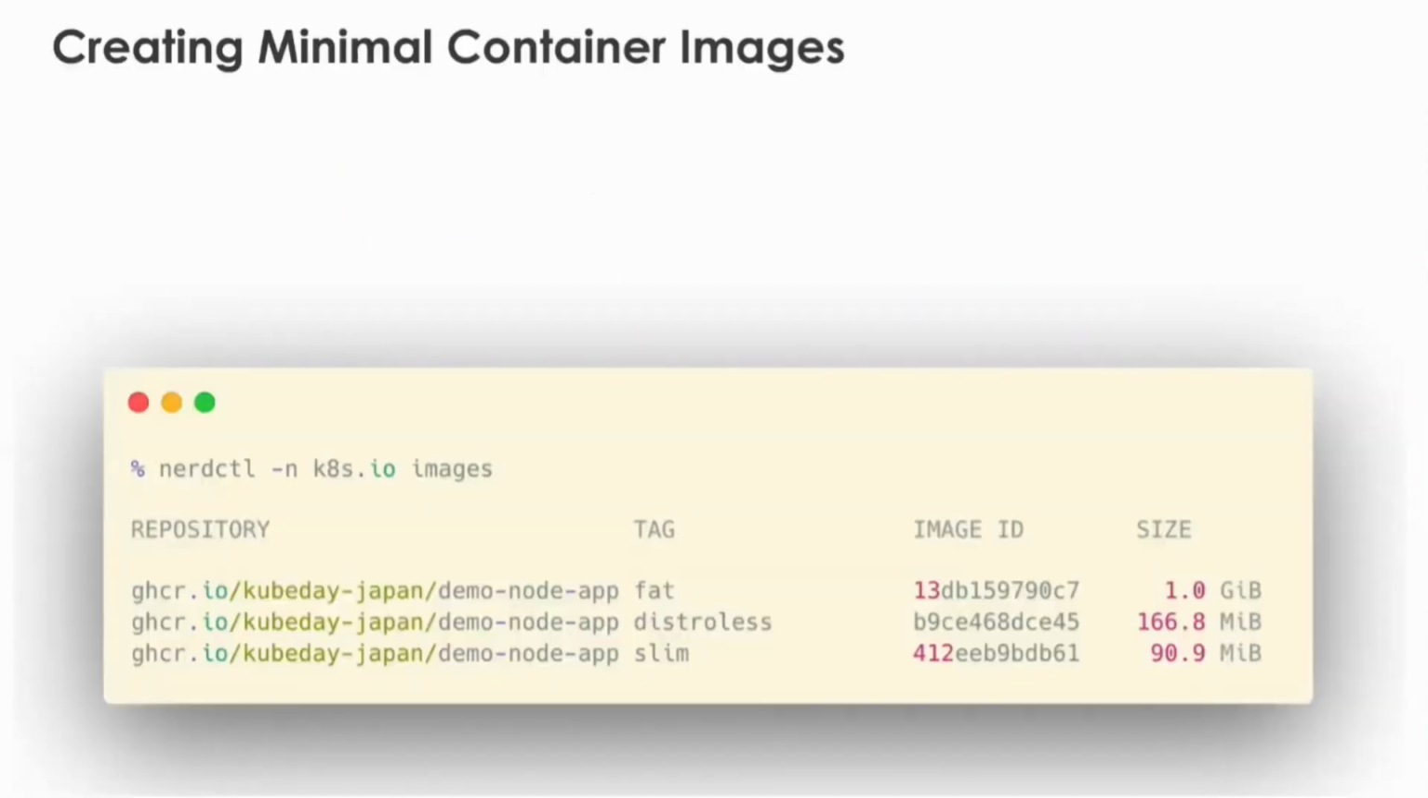So these are the three apps that we have. You can see there is a big image, the size of that is 1 GB, pretty big. And it's a simple Hello World app, and it's already 1 GB in size. Then you have the Distroless app, which is 166, and then you have the Node app Slim.